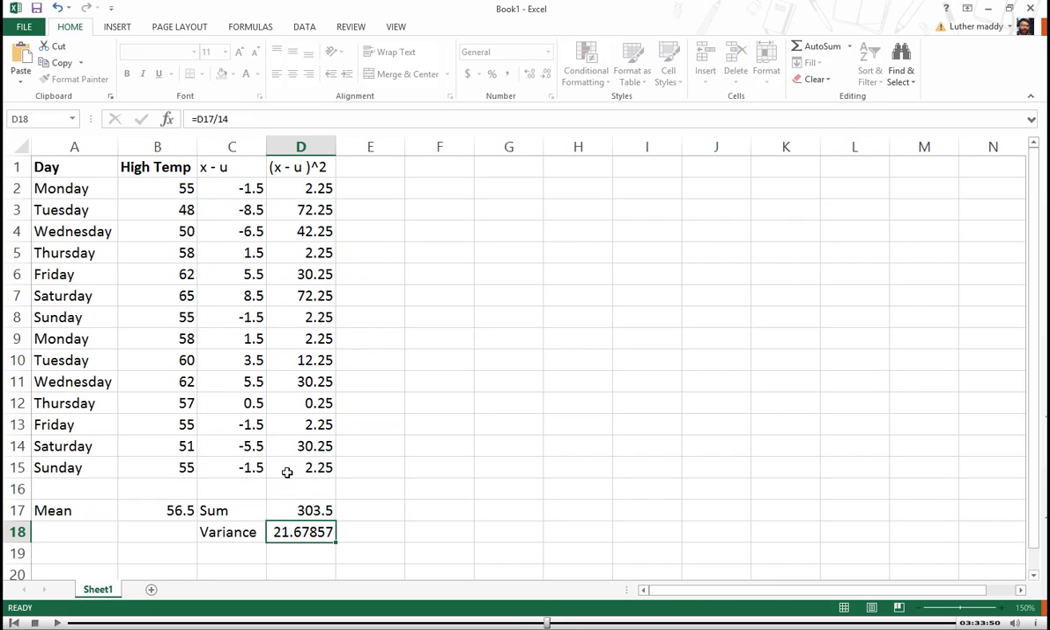So we end up with a variance of 21.67. And how far you need to report is usually 2 decimal places, which is enough. Excel computed a little bit more than that for us.